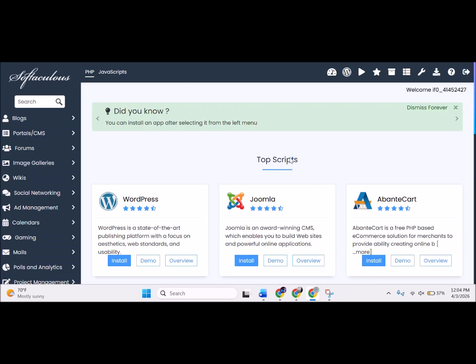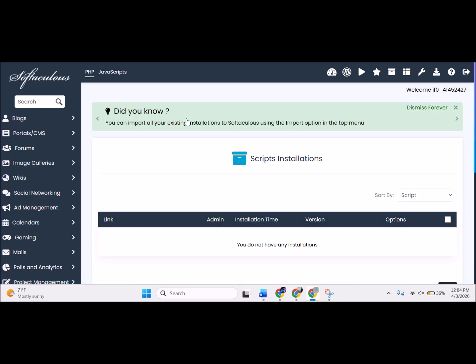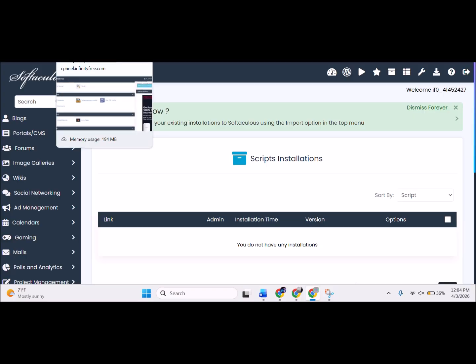Now I'm kind of curious to know why I'm having this issue with this one, but I wasn't having this issue with the other website. See, it says I don't have any installation, so I guess it's doing what I say, but it's not saying that it's doing what I say.